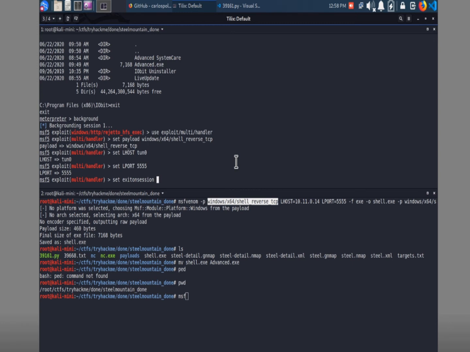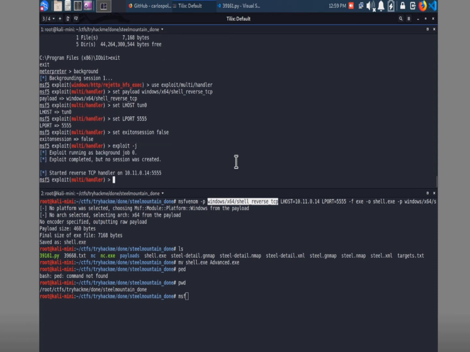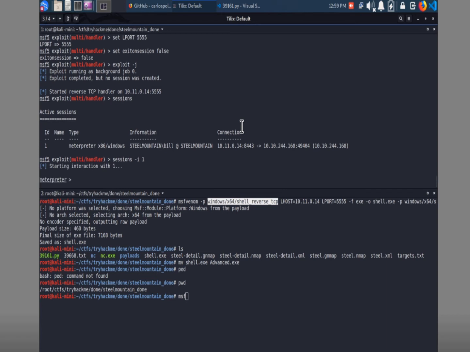And then we're also going to go ahead and set exit on session as false. So in case that we need to execute this binary again, we still keep the handler running. All right, so we'll put that in the background. So we're going to exploit -j. And so now our session handler is in the background. We still have our original session, so we need to get that going now. So we'll interact with that session, and we need to restart the service.